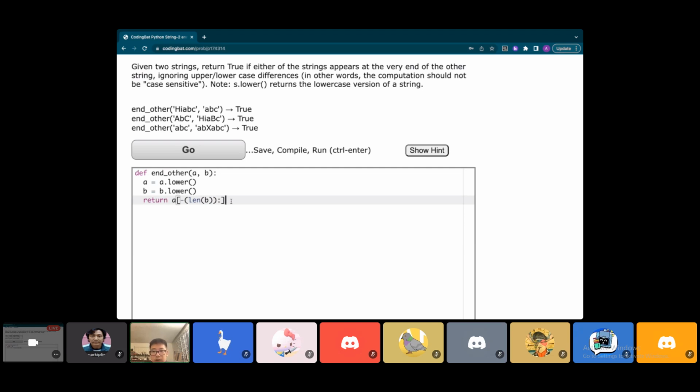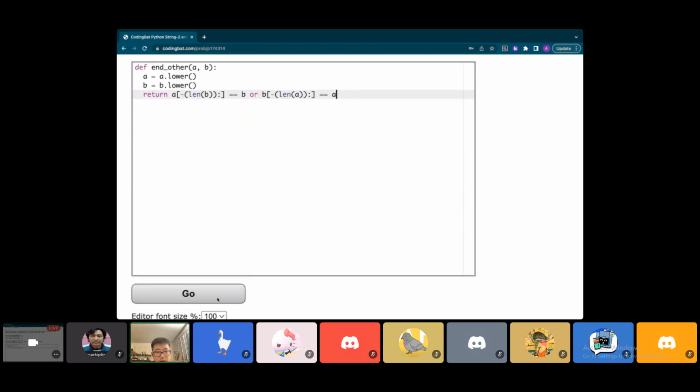And then we can also do this. Oh yeah, sorry. We have to make sure that's equal to b, because this is just getting the string from the length of b to the end. So it can either be that or the other way around, where we have a at the end of b. So here we do essentially the same thing, but the other way around. So that to the end is equal to a. And then this should just work.